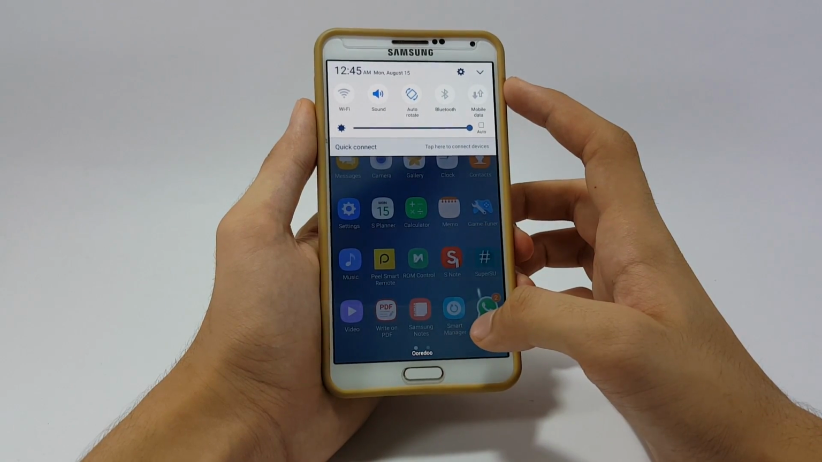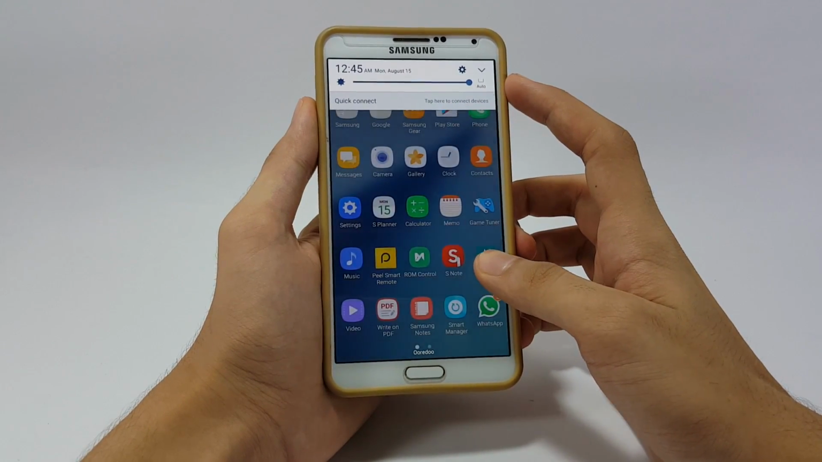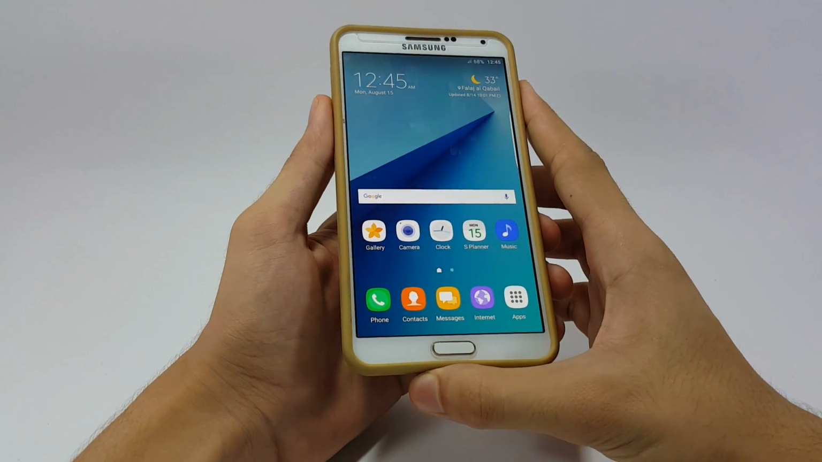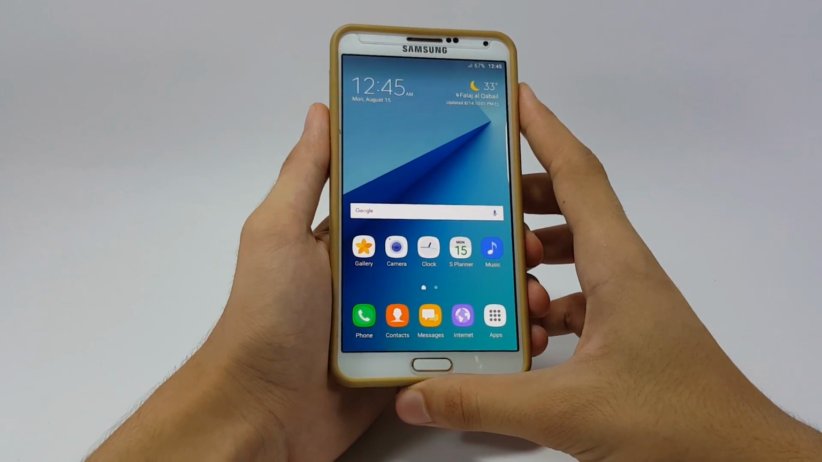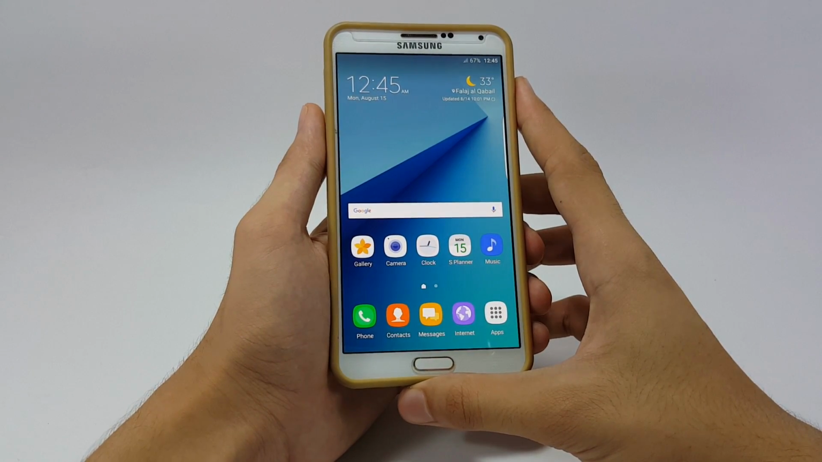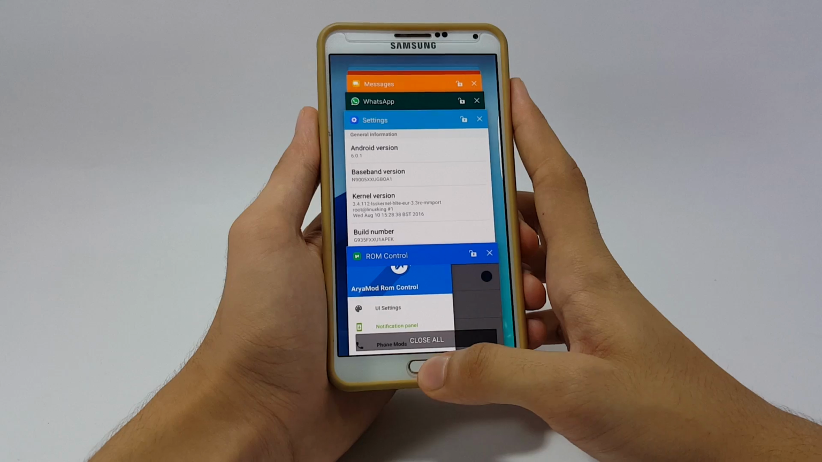Now I know I did show a ROM like this in my last video, but the thing is that it worked on N9005 model only. This ROM works on N9005 model, the Sprint variant, the T-Mobile variant, the Korean model, and many others. You can check all the supported devices in the description of this video.